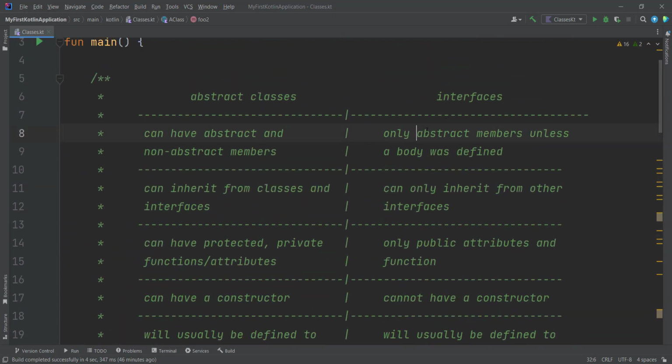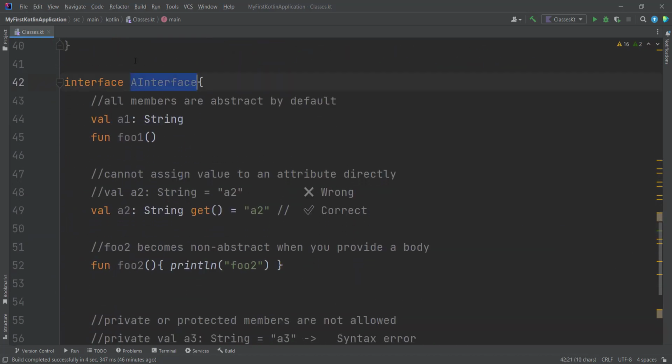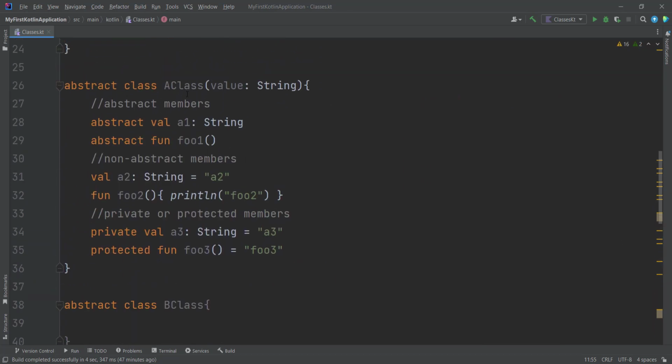For interfaces, only abstract members unless a body was defined. So if you go to our interface here, these are considered to be abstract by default. And whenever you define a body for your function, it becomes non-abstract and you are not forced to implement it, as we have seen in the beginning of the video. Abstract classes can inherit from classes and interfaces, but interfaces can only inherit from other interfaces. So let's try this. Here I have my abstract class and I will make it inherit from B class.